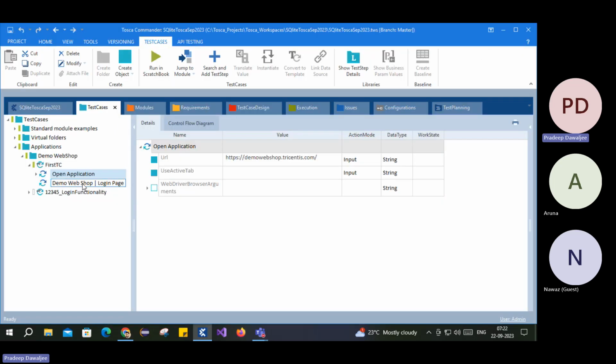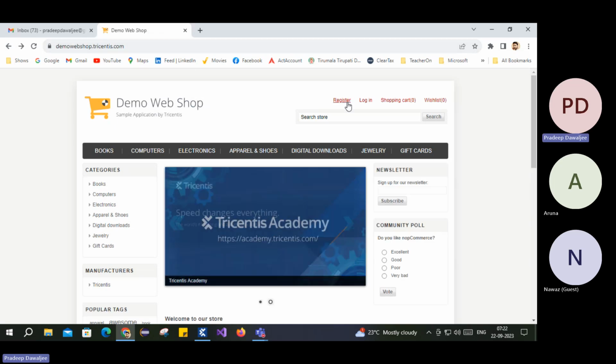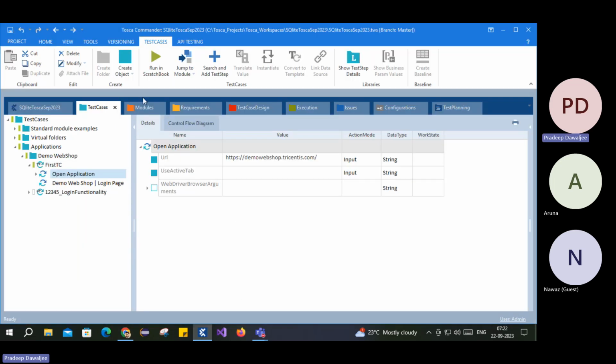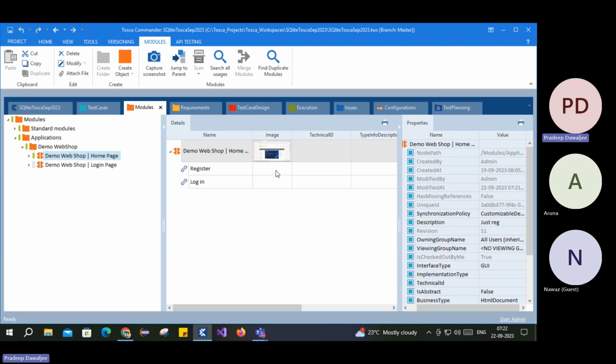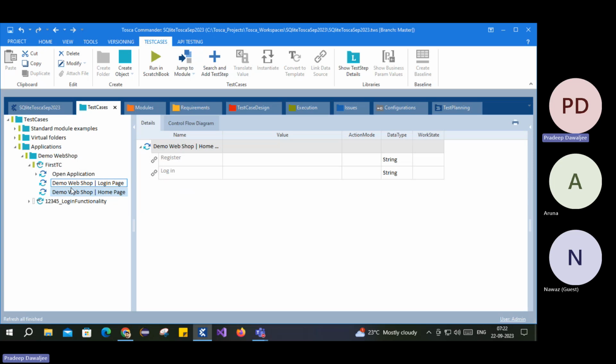How can we do it? As soon as I launch this, I get home page. From home page, what am I doing? I'm clicking on login. For login, I have already scanned a module of this home page, and I want to use this and click the login link. So that's why I would be using this module, dragging and dropping into my test case. And here it is. I will use this as my second step. So I'll just click, drag, and keep it after this step. So this is my second step.